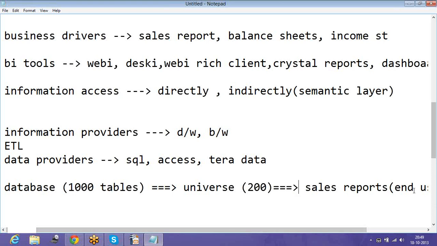So the end users, instead of using the database as their source, use the universe as their source in order to generate the reports. The universe is a semantic layer or middle layer that helps the end user generate the reports very easily and get the relevant data available in that layer. That is what is called a universe.